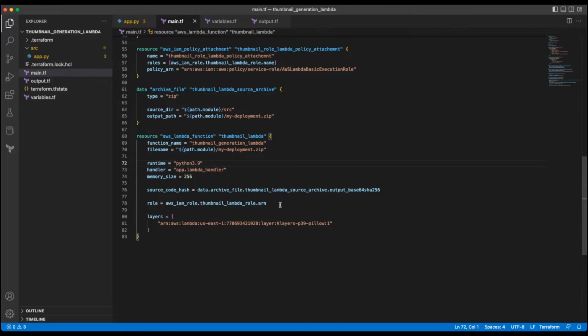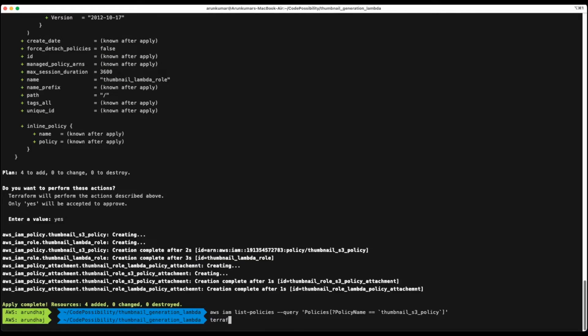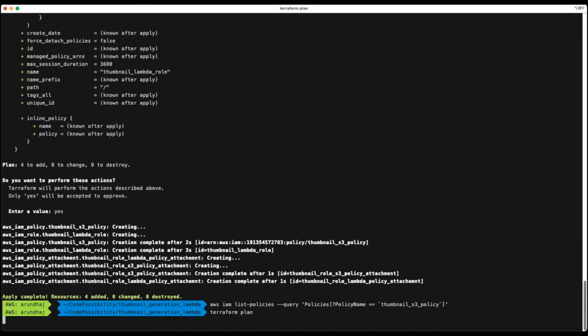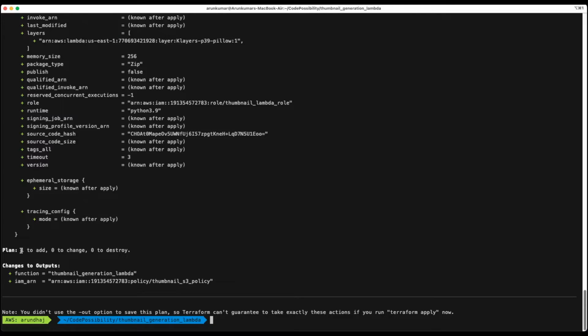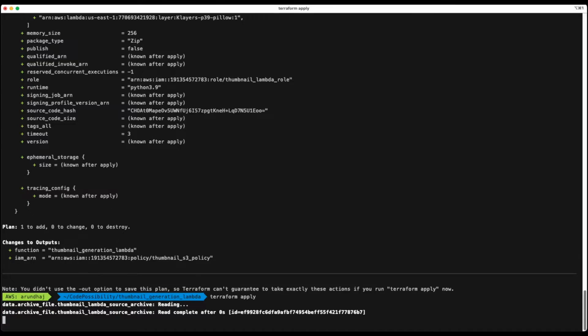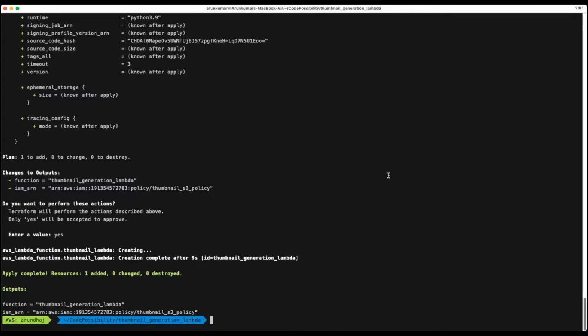Okay, we will now go back to the command prompt. As you can see, there is only one addition, which is the new Lambda resource, and there is no change to the existing plan, and there is no resources being destroyed. After we review this plan, we will apply the plan. Yeah, the command is completed successfully without any issues. And also you can see the outputs getting printed here, the name of the function which has been created, and the ARN of the policy which was created.